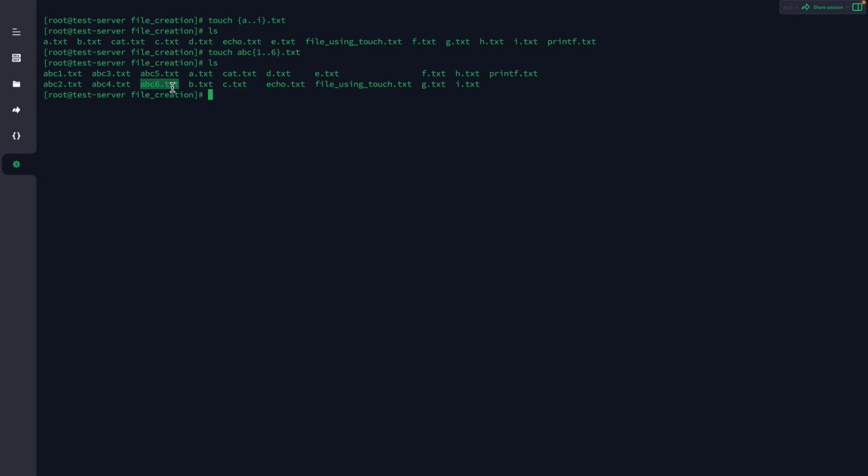That's it for this tutorial on creating files in Linux environment. We covered the touch, echo, printf, and cat commands, as well as how you can create multiple files with a single command. Thank you.